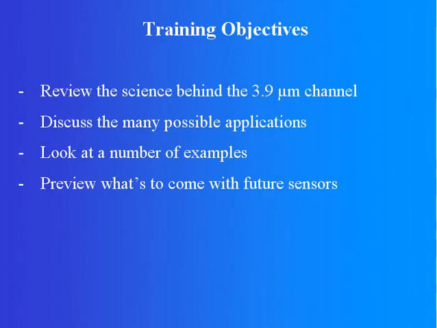This session has four primary objectives. The first is to review the science behind the 3.9 micron channel. Second is to discuss the many possible applications. We'll look at a number of examples. And then finally, we'll preview what's to come with future sensors.